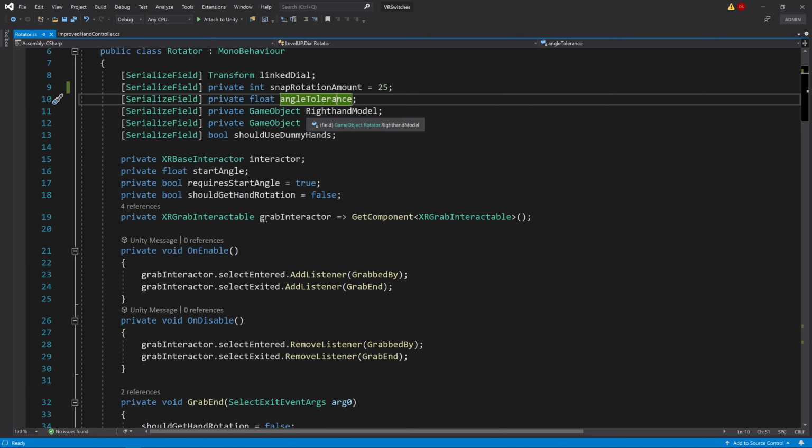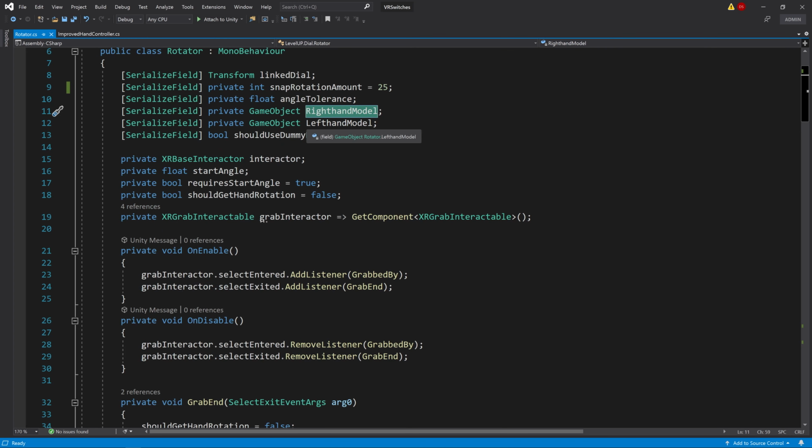And then we have the game objects for our right hand model and our left hand model, which we haven't seen yet in my little demo, but I'll explain how those are used later on. And then there's a bool just below, use dummy hands, which these three are all linked as well. And I'll explain more about that when we get to it.